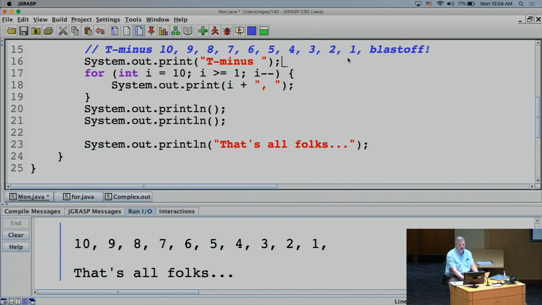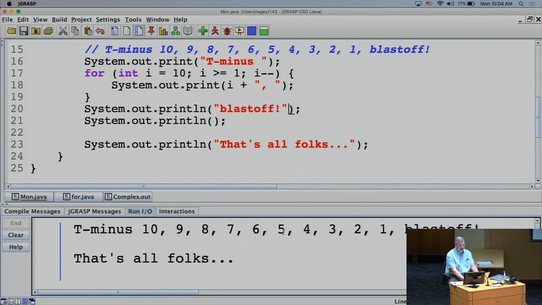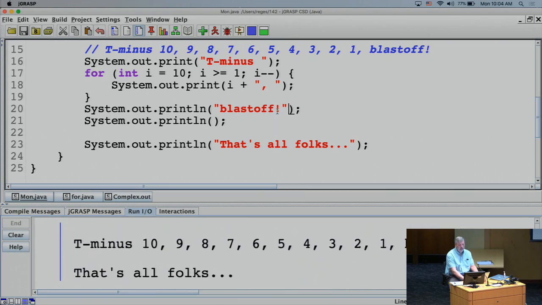And similarly, with the blast off, do I put it inside the loop? No, then it'll do it all 10 times. I want to do it after, so I can have a print command after. But I already have this println to complete the line of output, and Java lets me put the extra text there. So as you're completing this line of output, you can include a little bit of text at the end of the line. So I want to print a little bit before, once, then do the loop that does the 10 numbers, and then a little bit of text that it does once afterwards as it completes the line of output. And then we've got our T minus, et cetera, blast off.